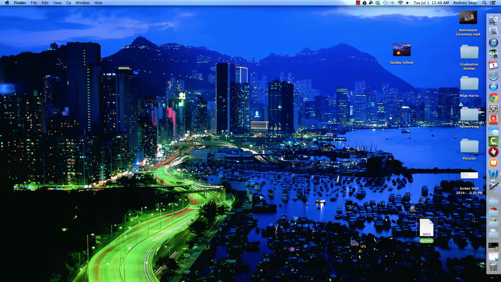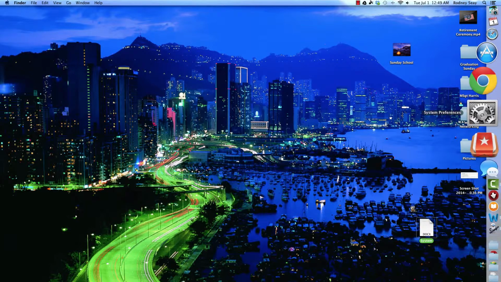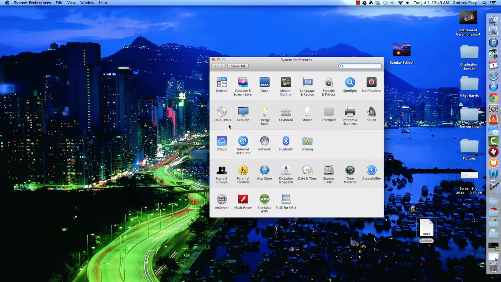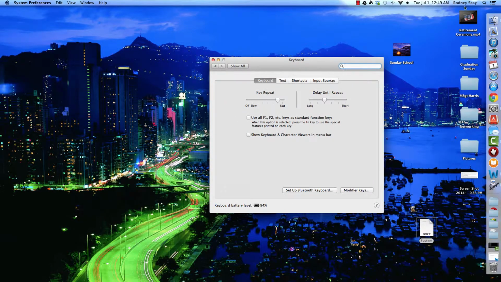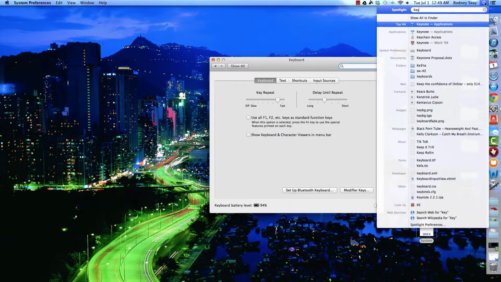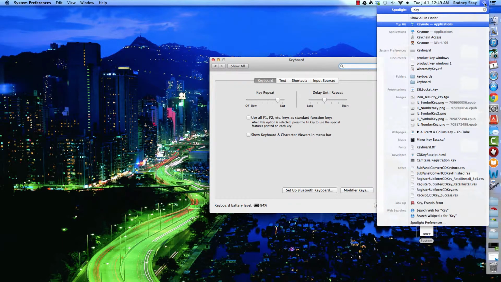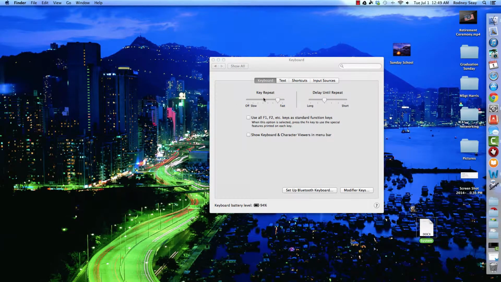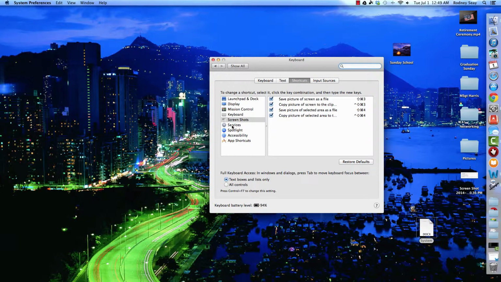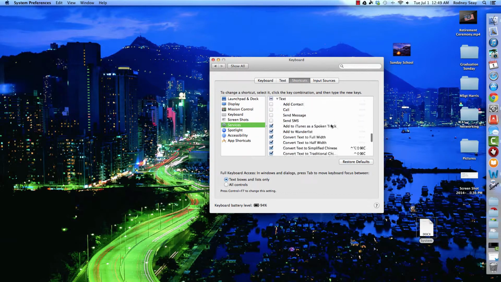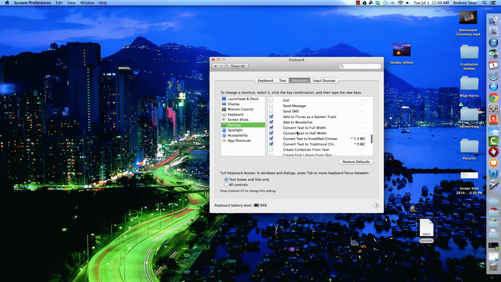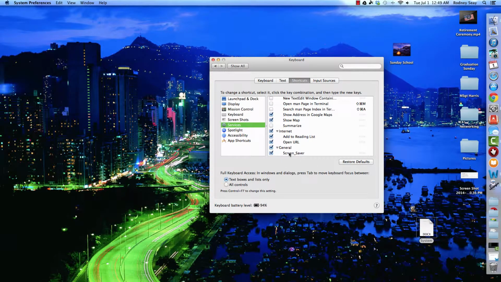So once we have done that, I want you guys to go inside the settings and then keyboard, or you can just go to Spotlight and type in keyboard and get in the same way. So once you have done that, go to shortcuts and services. There we go, services. And find what you just created, and it should be at the bottom. Well, I think it's always at the bottom, I'm not sure, but mine always came out to the bottom.